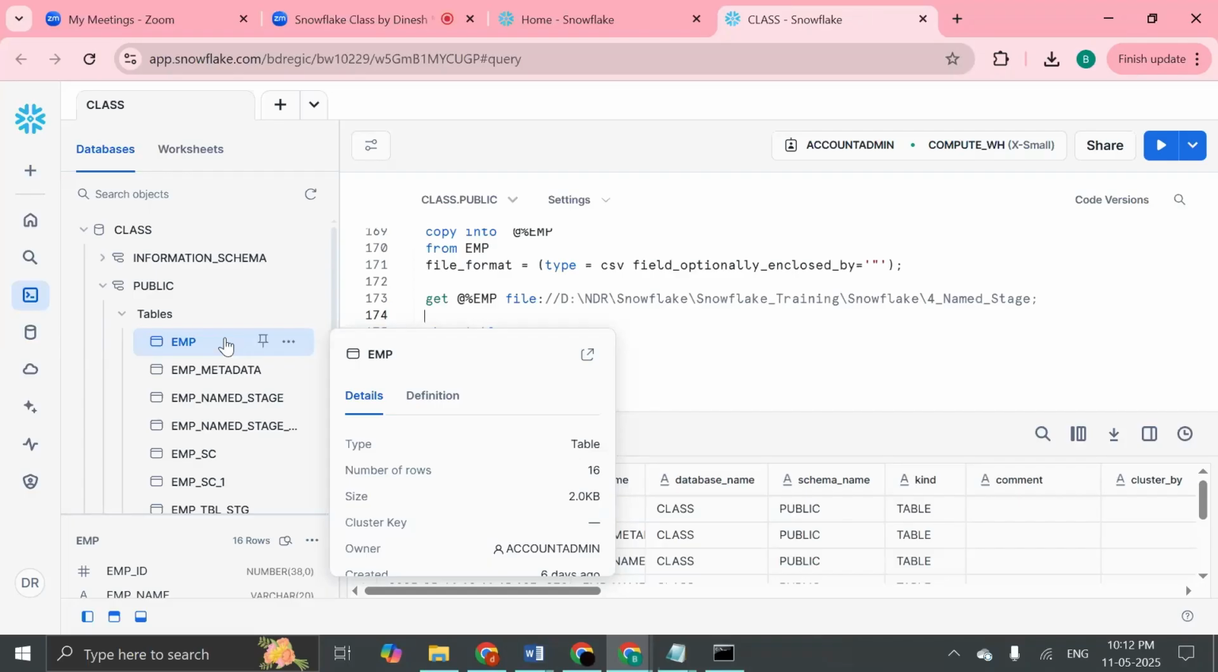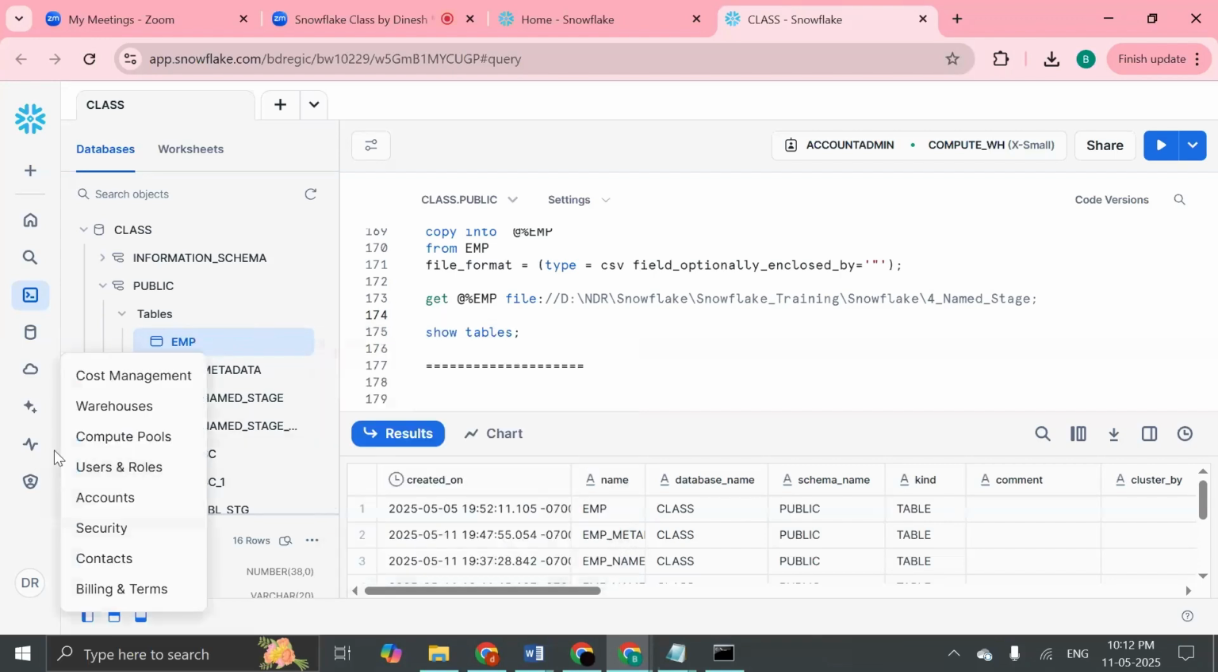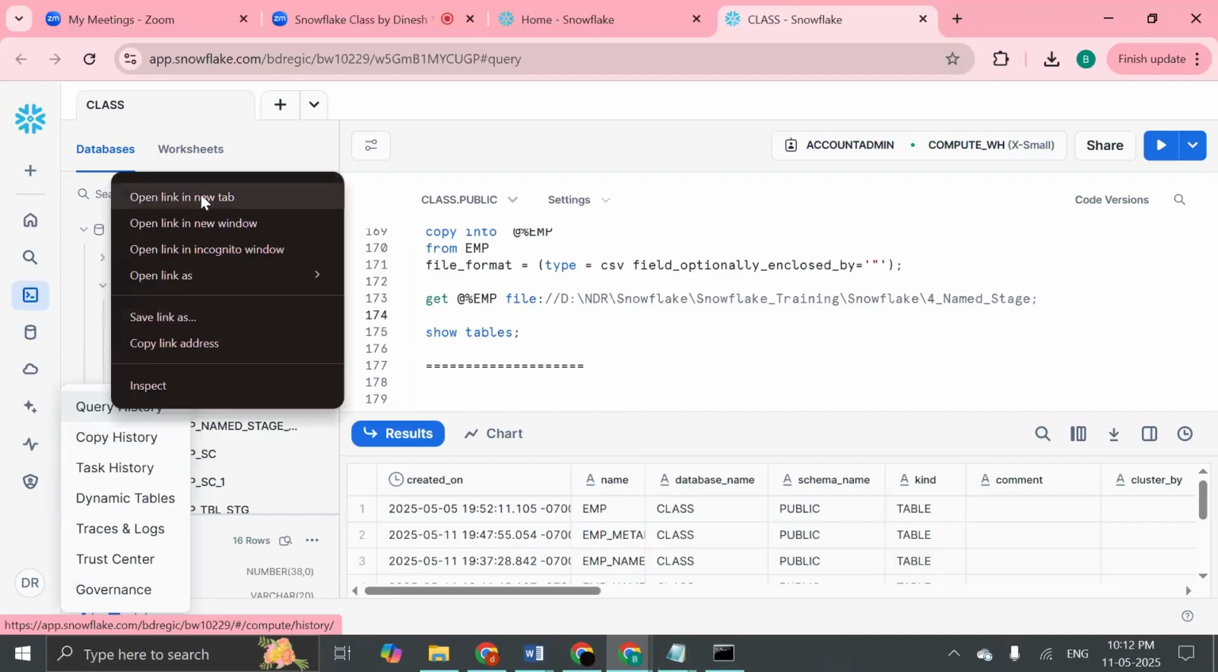Once the data is loaded into the table, everyone can see the data in the table based on access. But then who loaded it? How would I get to know whether it was you or someone else? I will tell you. You can see everything. You can see the query history, right? In the query history, you will have the complete logs.